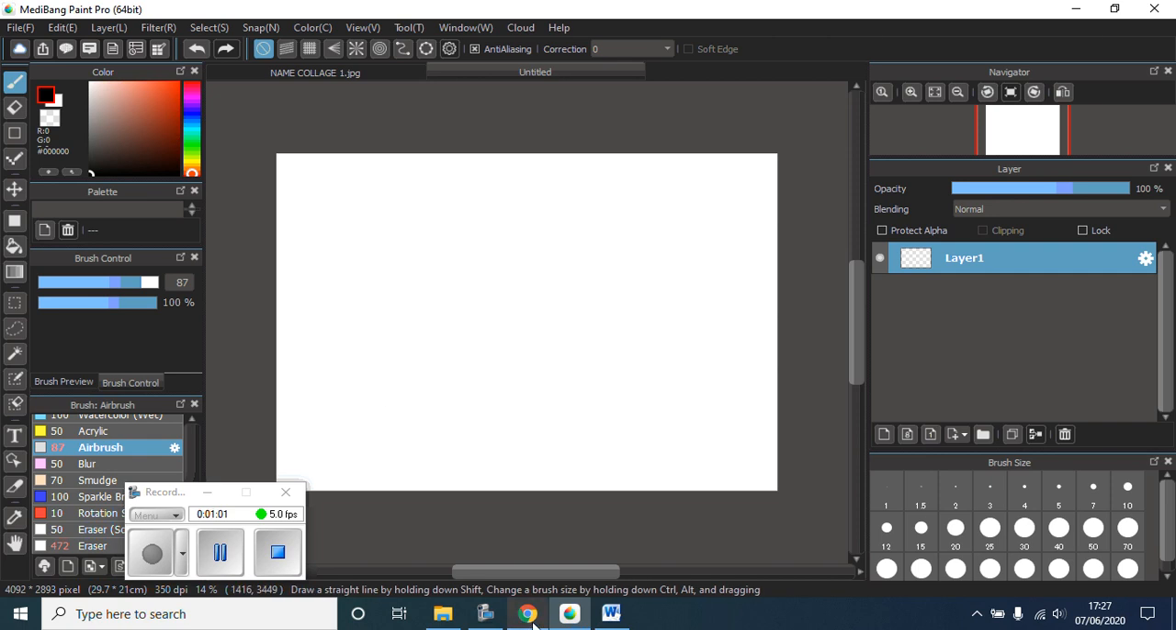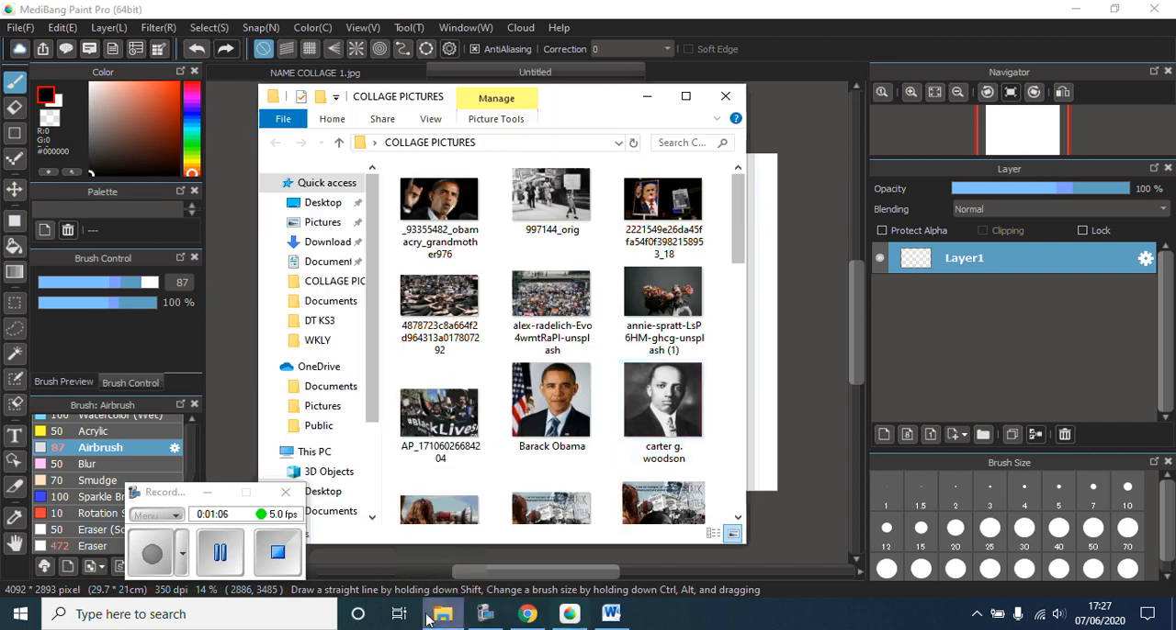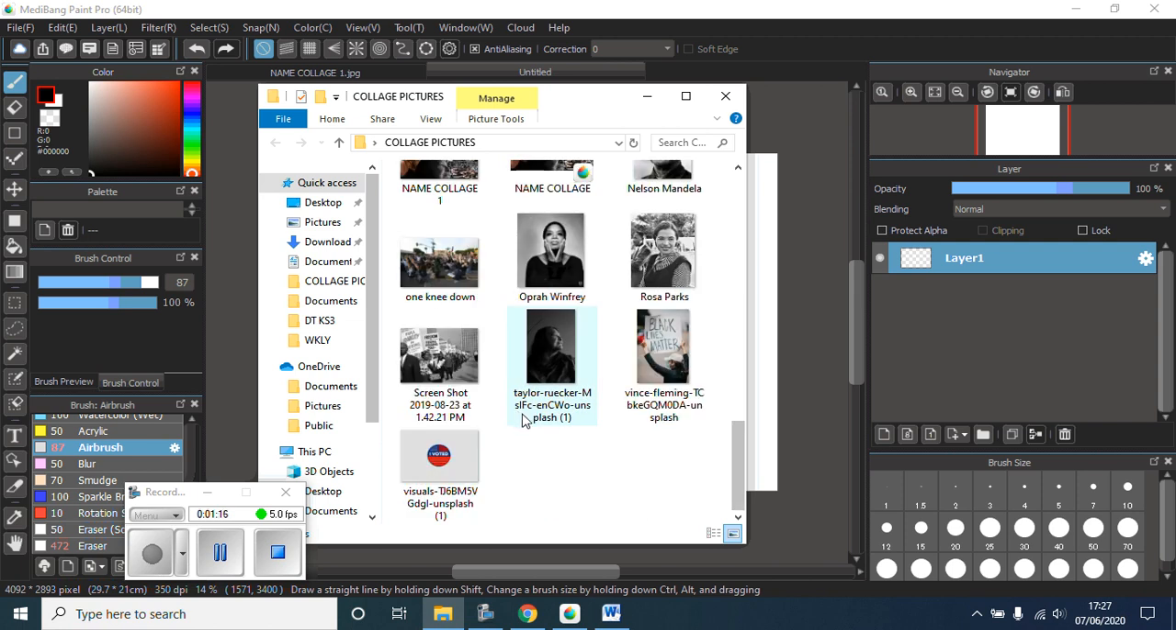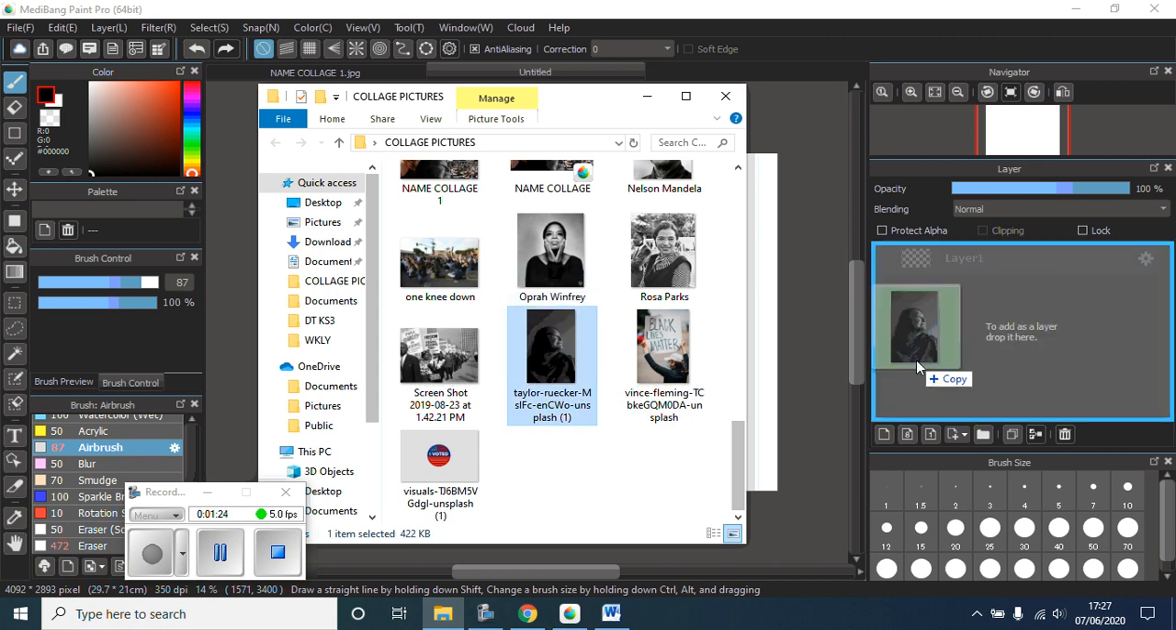The next thing I'm going to show you is how to add pictures in. Now, I don't want you to add all 30 pictures in one go, because that makes it really hard for yourself to actually edit and work your way through as an art piece. So do one picture at a time, and you should have some kind of idea of how you want to lay out your work.